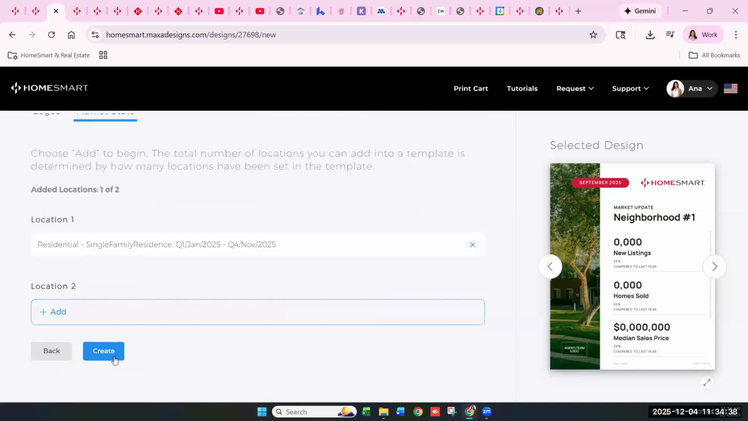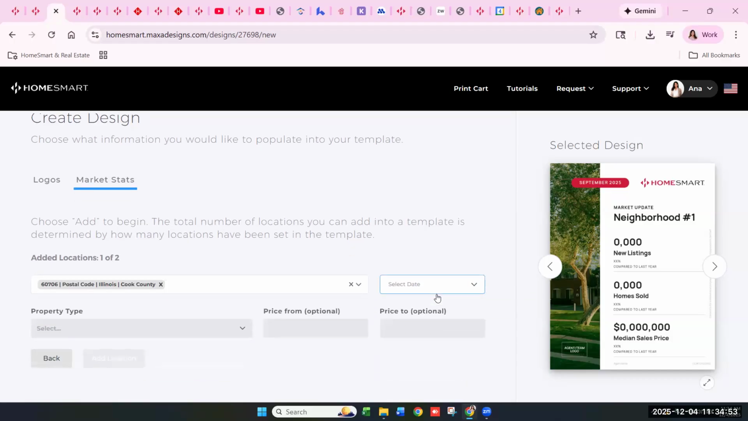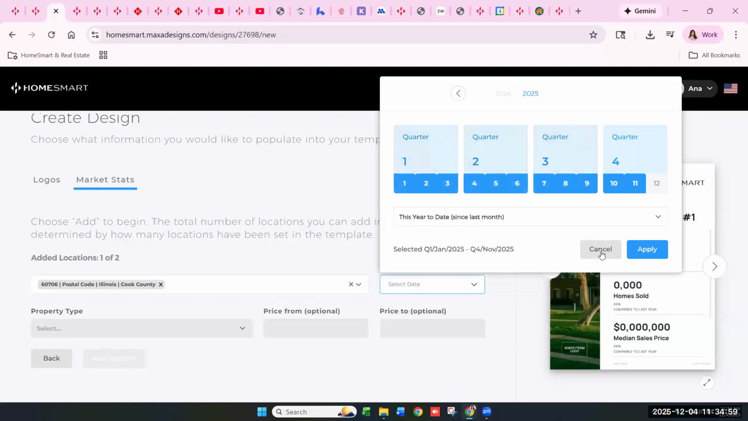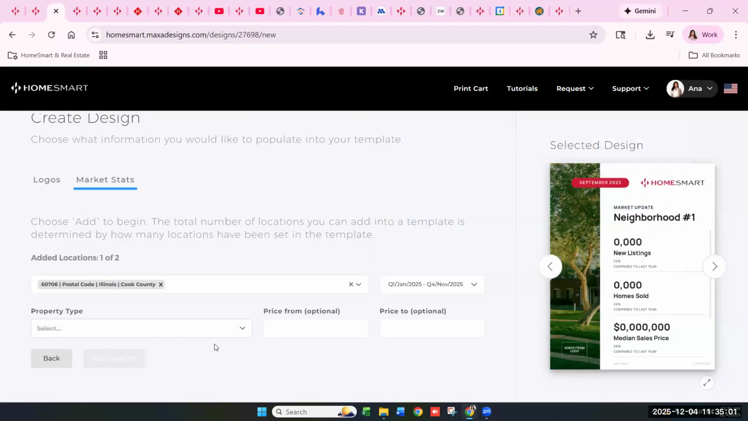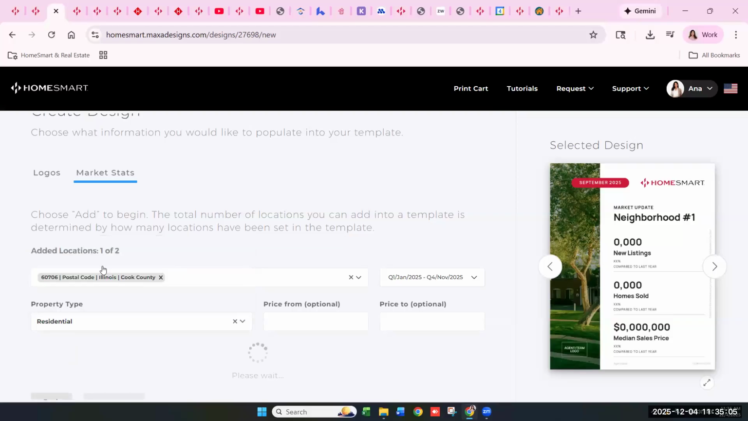Okay, add a location. So this is another location. If you wanted to do another zip code, it would be 60706, and that would be the Norridge, Harwood Heights area. Perfect. Do the same thing, the same analysis, year to date, and residential. Oops, sorry, not single family.